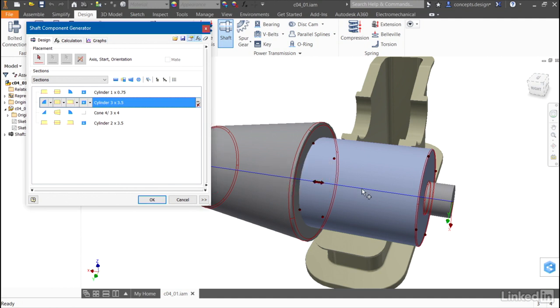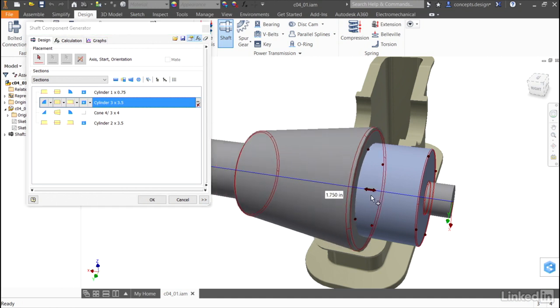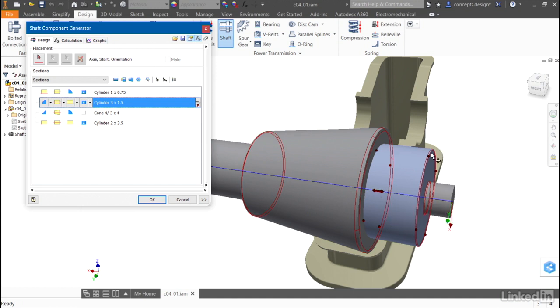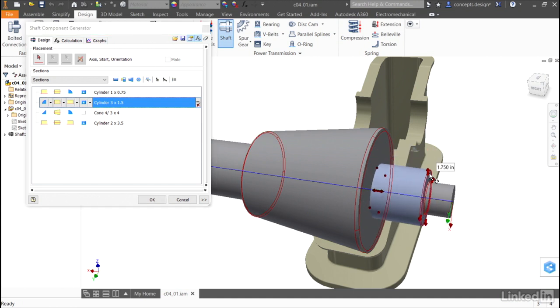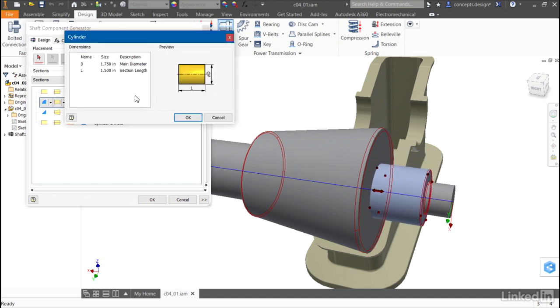I can use the dialog box, or I can drag out values as well, roughing it into size, and then being able to apply specific changes after I've gotten an idea of what it is I want to do.